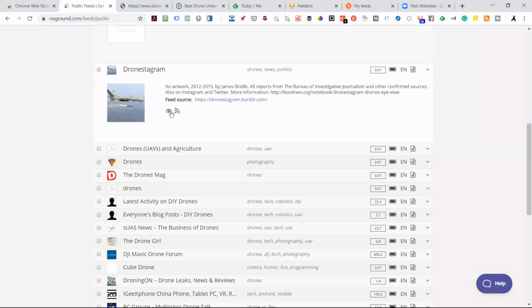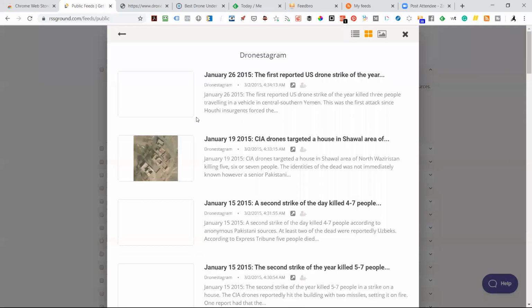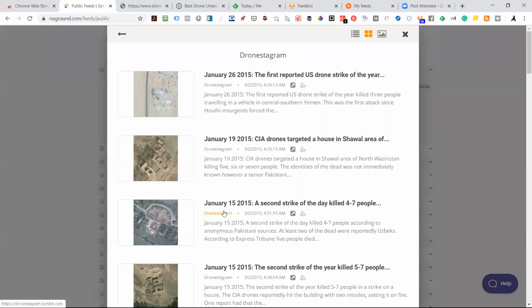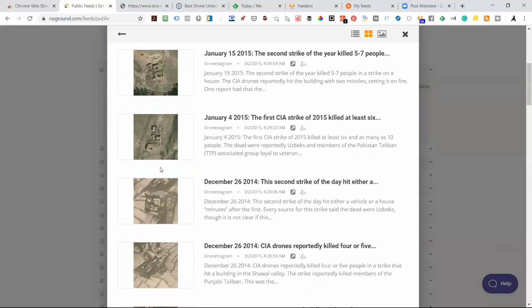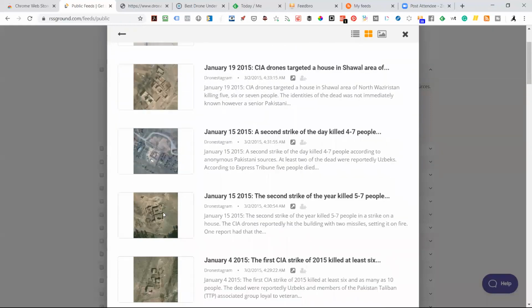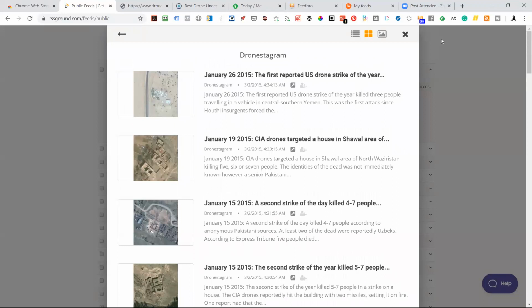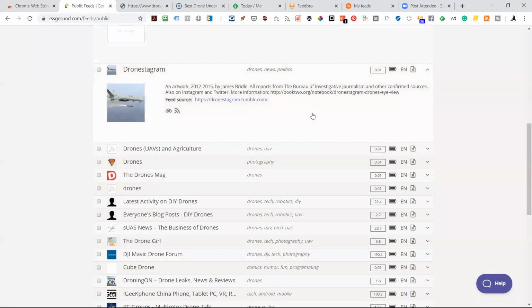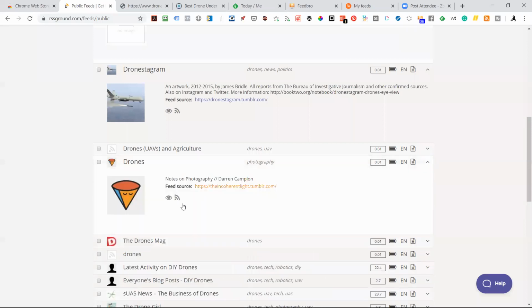Dronestagram. Let's look at it. Okay, I love these pictures. I think they're called vertical shots, where it's looking straight down. And sometimes it's interesting to see what they're actually looking at. Now, this is all military stuff. So, you know, I may not want that. Let's see, drones photography. I love the photography stuff.